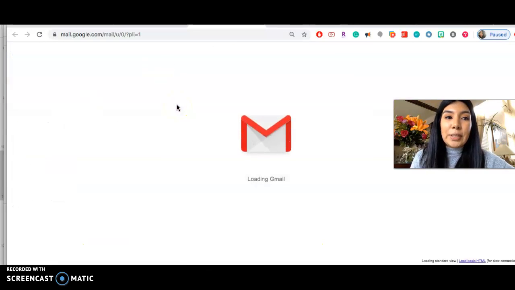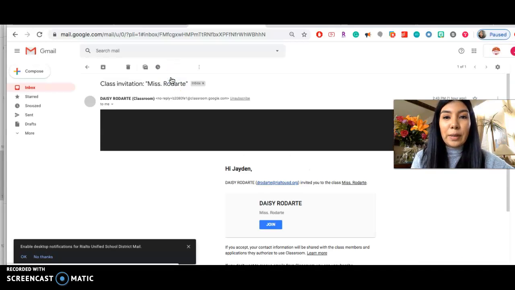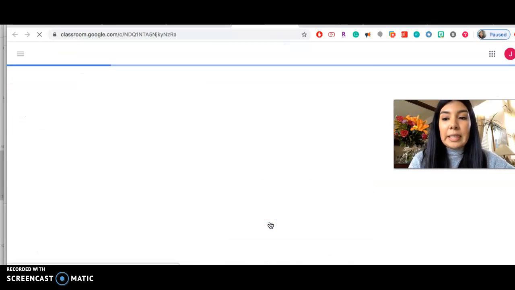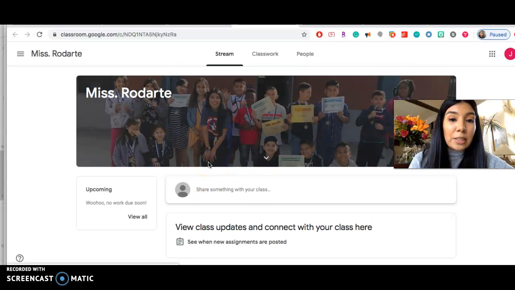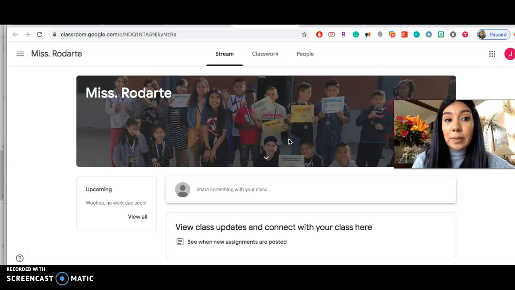It's loading, gotta be patient. Click on the email from me saying Miss Rodarte, and click on the blue button that says join. And then you are all in. Very quick, very easy. If you have any questions, feel free to message me on Dojo. I'm here to help. That's all I wanted you guys to do, which is to log on to our Google Classroom page. If you need to watch this video again, feel free to watch it again. It was a lot of steps, but I hope it was helpful.